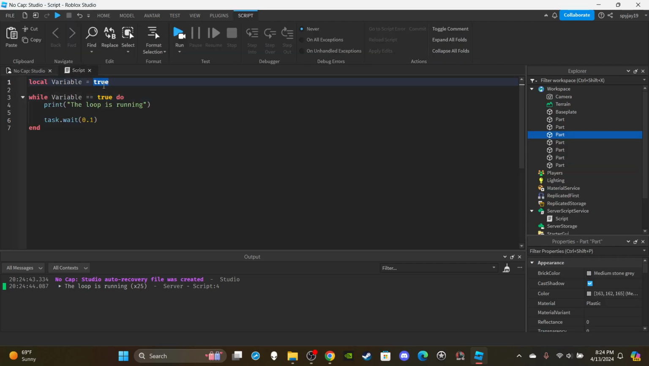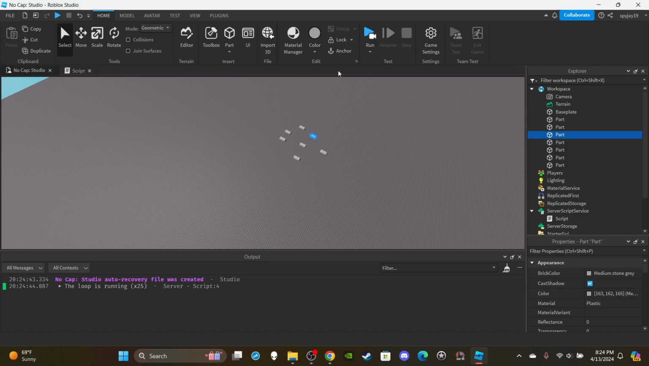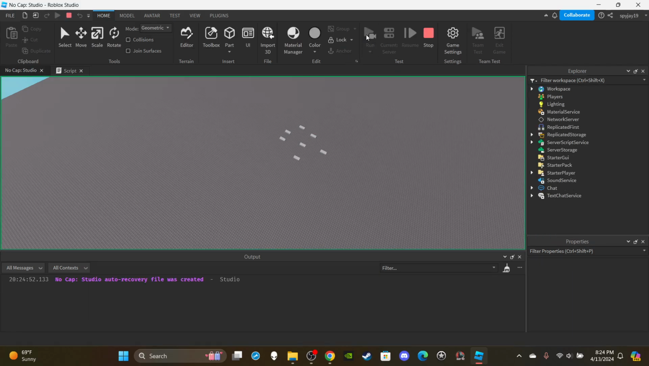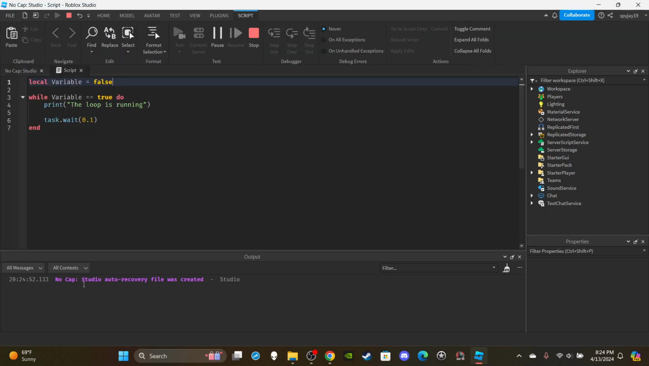Now if I press stop and then I set this to false, which it's false now, the condition is not being met. The while loop, as you can clearly see, is not running. The condition has to be met for the while loop to continue running. While loops, once again, very useful.